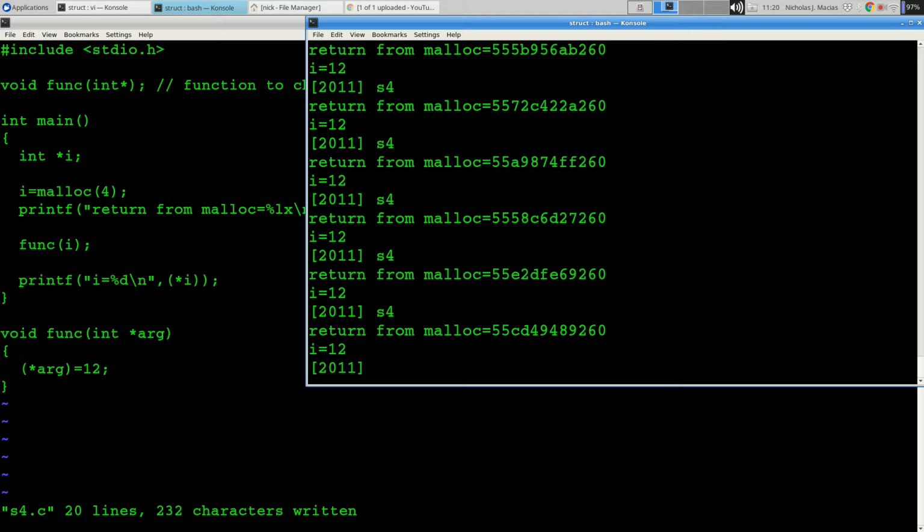So we don't know what value Malloc is going to give back to us, but we don't need to know what value it's going to give. All we need to know is that it's going to give us the location of somewhere valid in memory where we can store, in this case, 4 bytes, because we said Malloc 4.